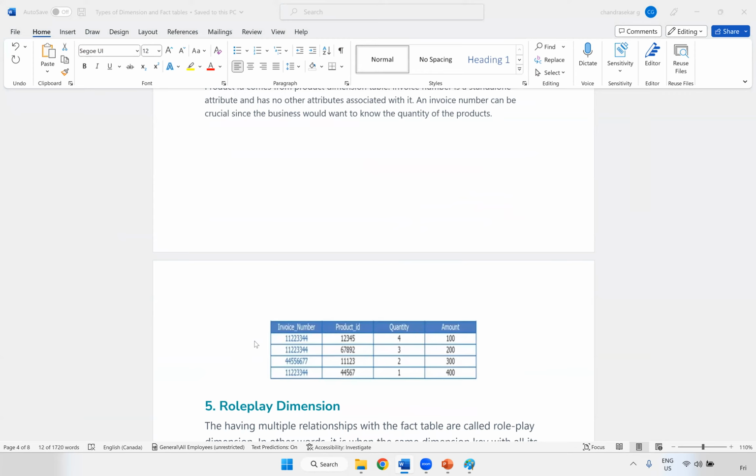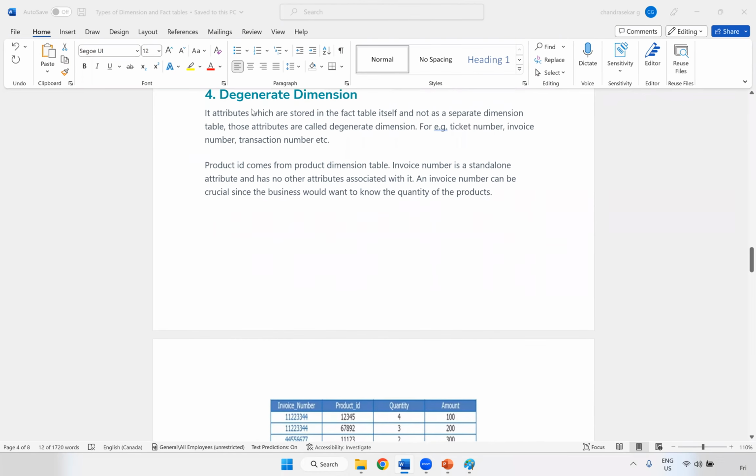And what about the invoice number? Do we have an invoice table separately? No, we do not. In this fact table itself, for each product, we are maintaining the invoice number. This invoice number column is not connected with any other dimension table. There is no separate dimension table for it. This kind of dimension is called a degenerated dimension.